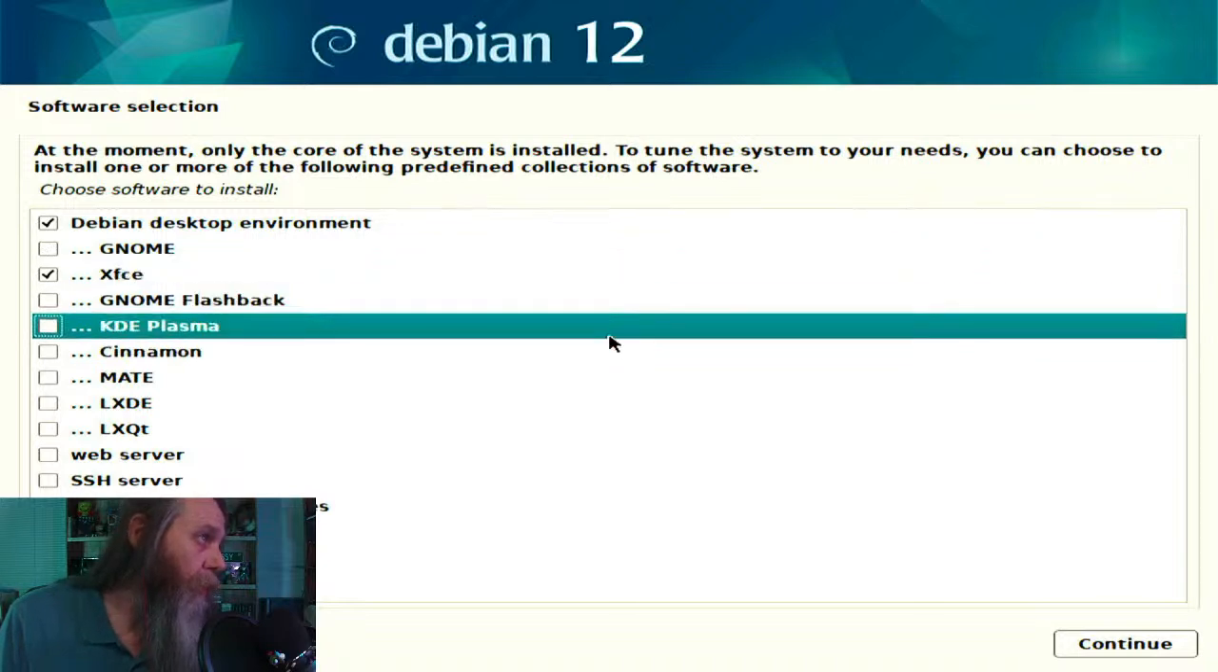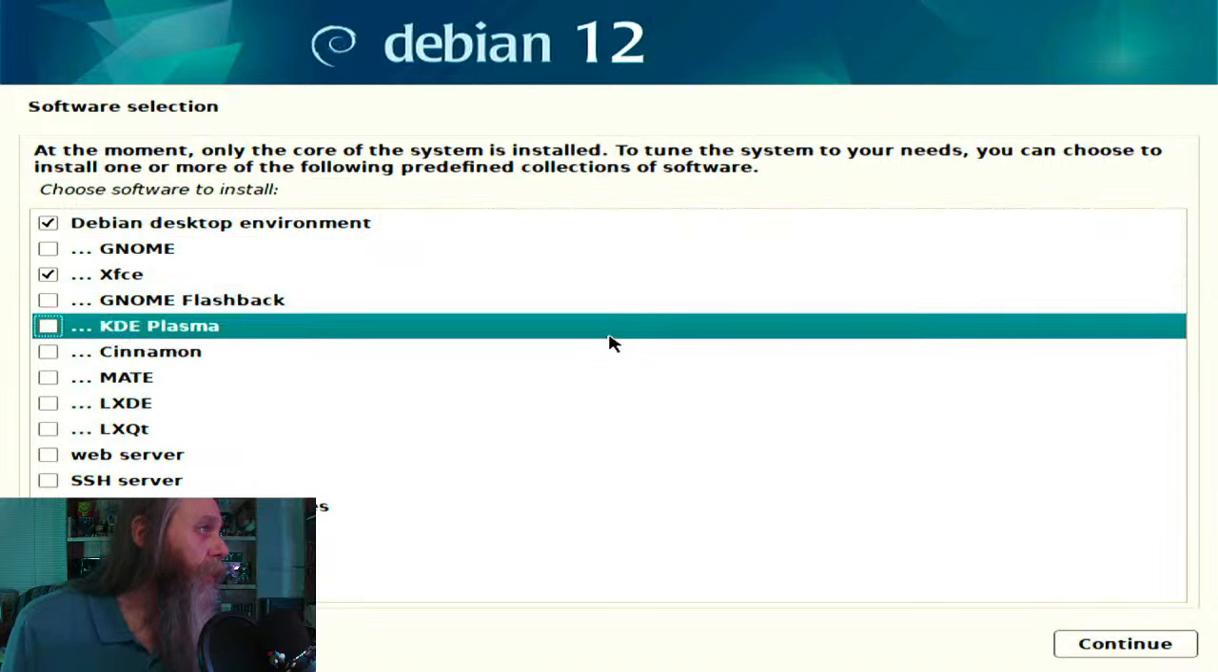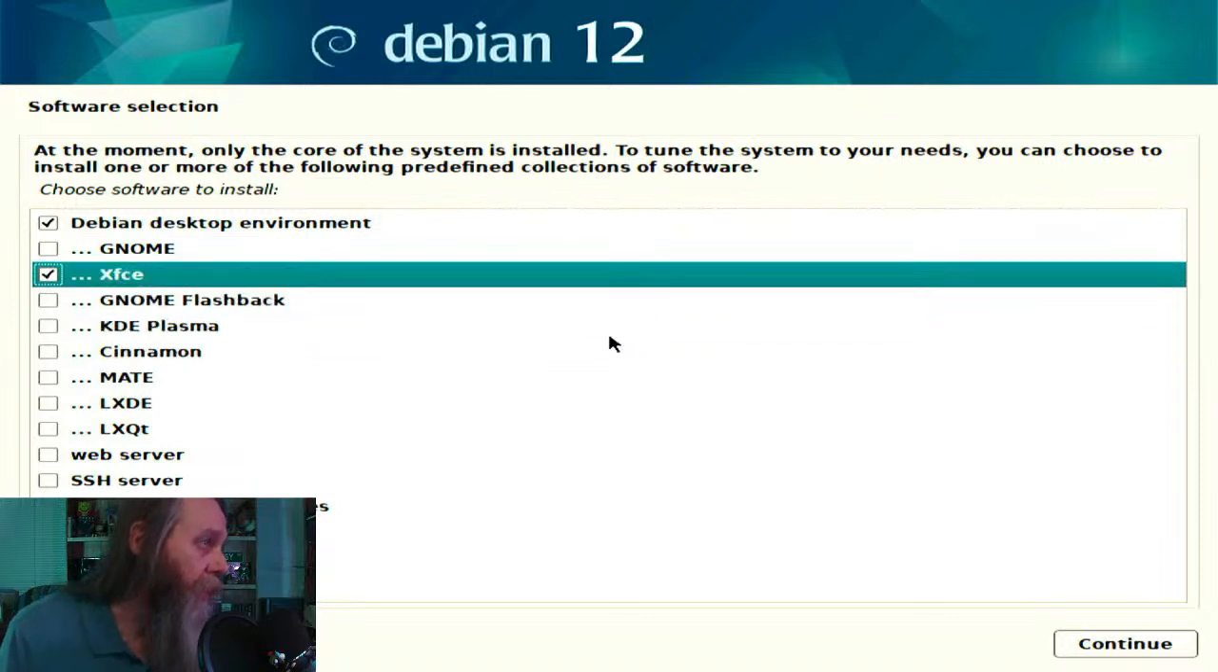KDE and GNOME are your oldest ones that are out there. What I don't like about... well, did they do that on this one? No, never mind. We're not going to go there. So anyway, I'm going to choose XFCE.